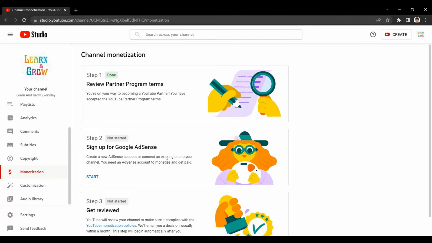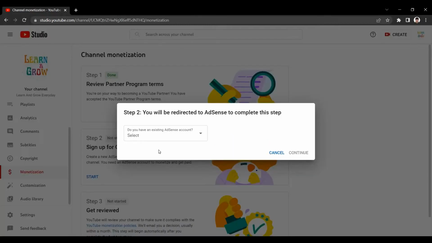So the second step is sign up for Google AdSense. We need to link a Google AdSense account with our YouTube channel. Create an AdSense account or connect an existing account to your channel. You need an AdSense account to monetize and get paid. Okay, so let us start on this. As soon as you click on start, you will get this option. You will be redirected to AdSense to complete this step.